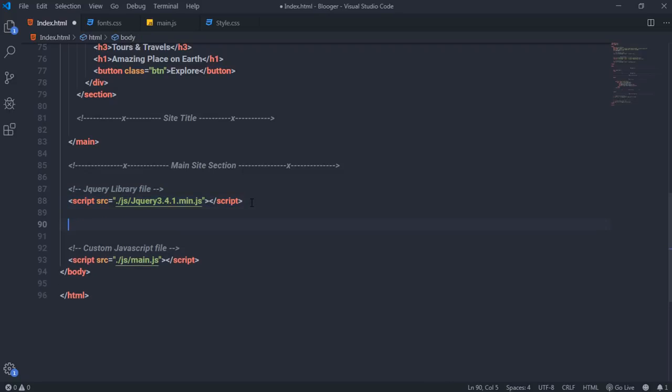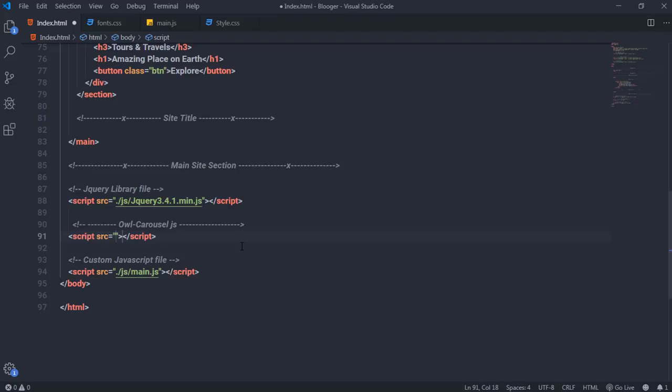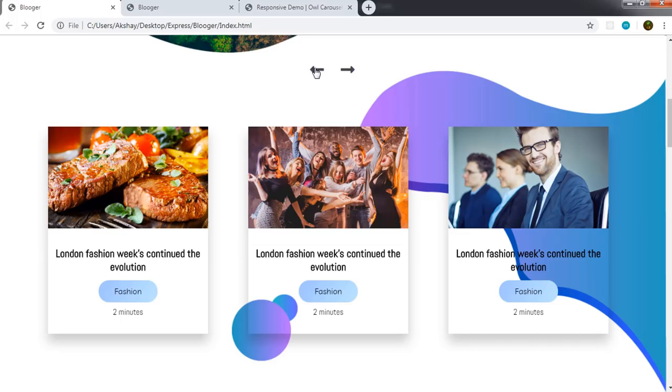So just after this jQuery, I'm going to create a comment, oval carousel, and name it oval carousel JS. And just after that, right here, I'm going to create a script tag with the source attribute, and in the source, I'm going to first specify the JS folder and then select this oval carousel main.js file. Save the changes, and now I can create this beautiful carousel.